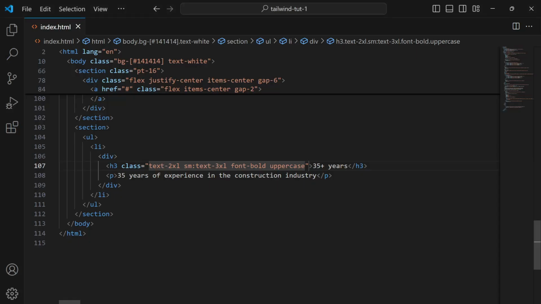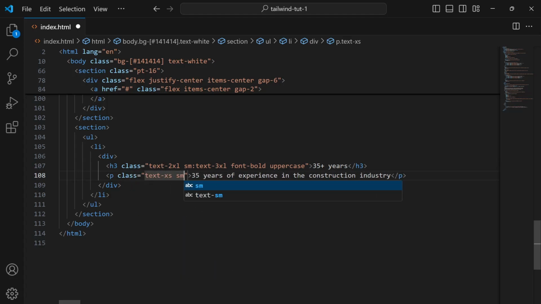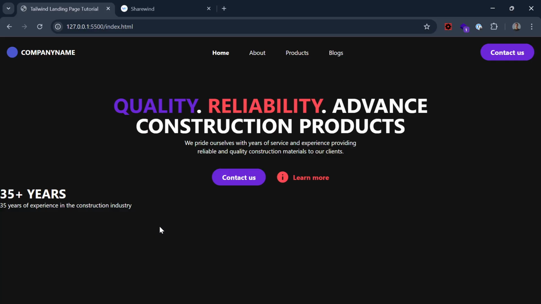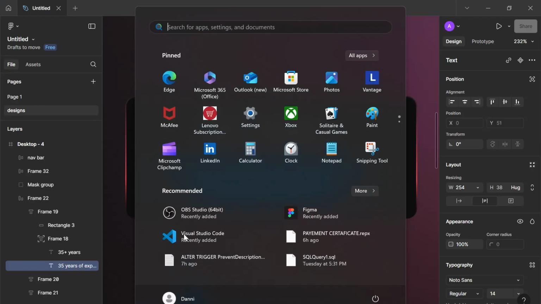Continuing on, we can come here and say text-xs, and text-sm on larger screen sizes. As always, this is 14, this is 12, this is 14. Let's just save and see the changes. Yeah.